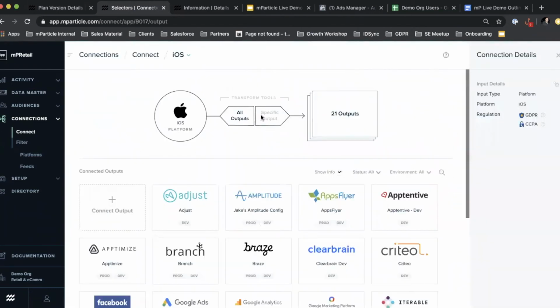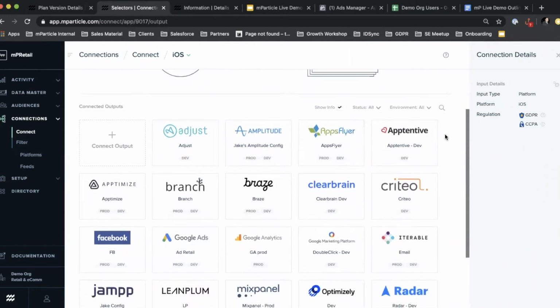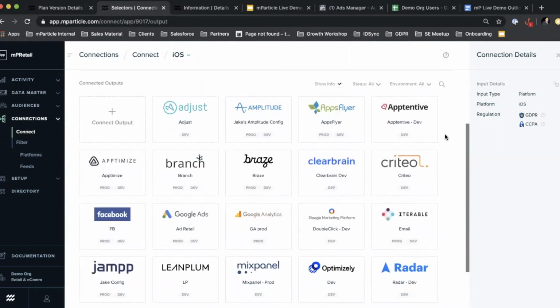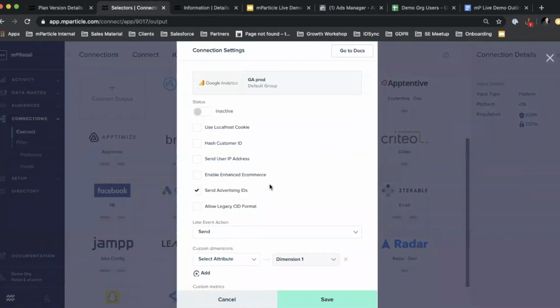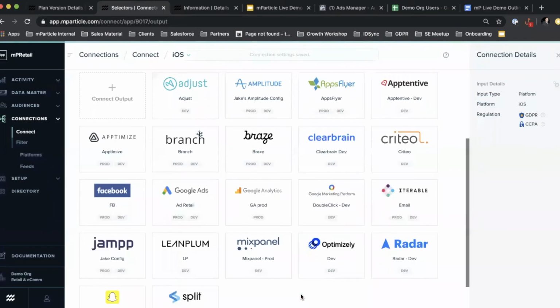I can click into a sample input here, such as iOS, and see off the bat that we're connected to 21 different outputs. This represents 21 integrations that your engineering and product team doesn't have to build, manage, or maintain. Every single integration also has its own unique set of requirements. If we look at something like Google Analytics, which has this notion of custom dimensions, very specific to Google, you can set those different attributes and map them to those dimensions here in the UI. This further reduces the dependency on those precious engineering resources spending hours ripping open source code and managing those integrations.